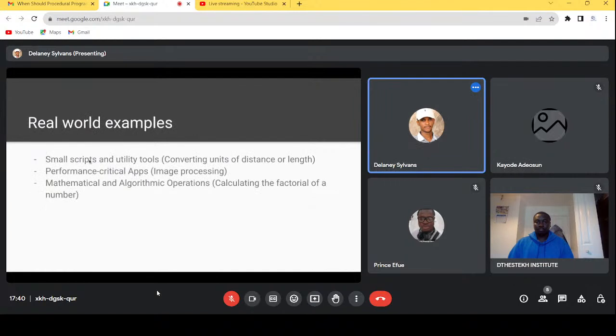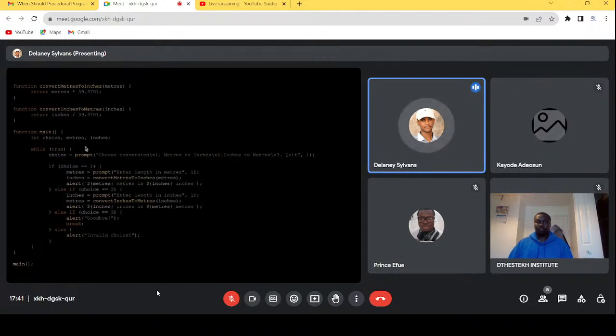So yeah, real world examples are like small scripts, utility tools that perform very straightforward tasks like converting units of distance or image processing or mathematical operations. Everything here are all almost the same. Straightforward, they don't require too many resources, they're supposed to be highly performant, and they all lie in the same domain of the problem. So I have an example here of a procedural code. What it does is converts meters to inches and inches to meters back and forth.